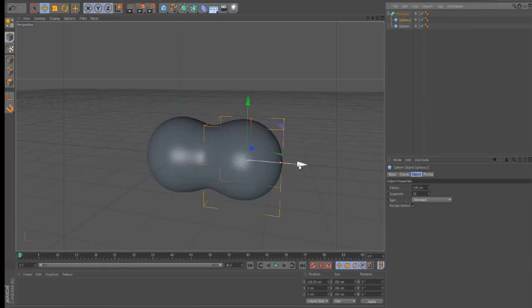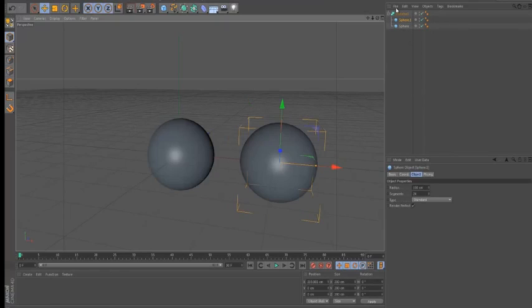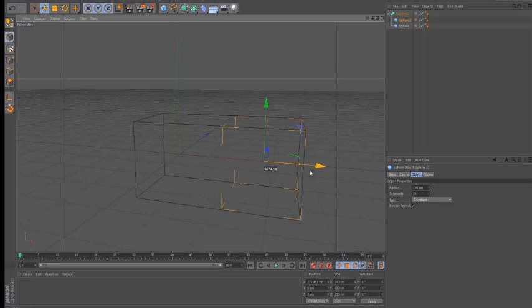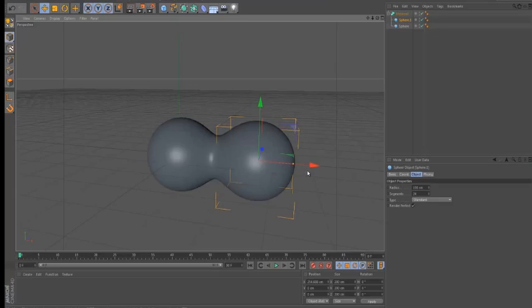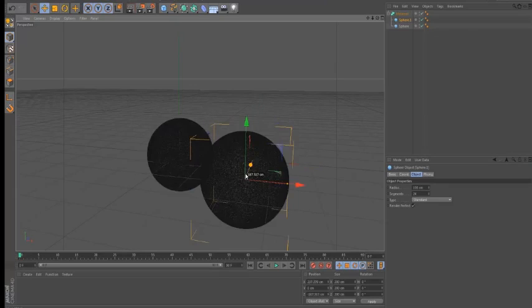So as you can see, this is what the metaball does. It is creating kind of a deformation, kind of a mesh. It's a little bit organic, so you can do a lot of cool things with it.